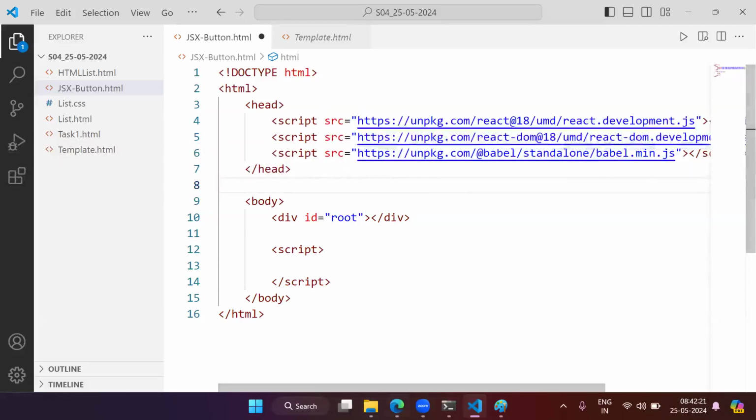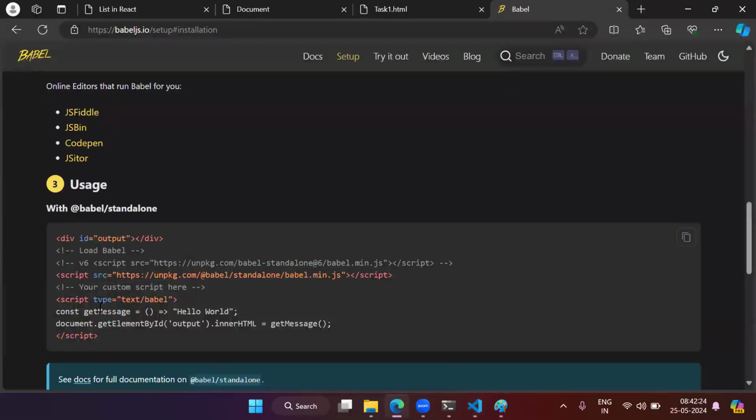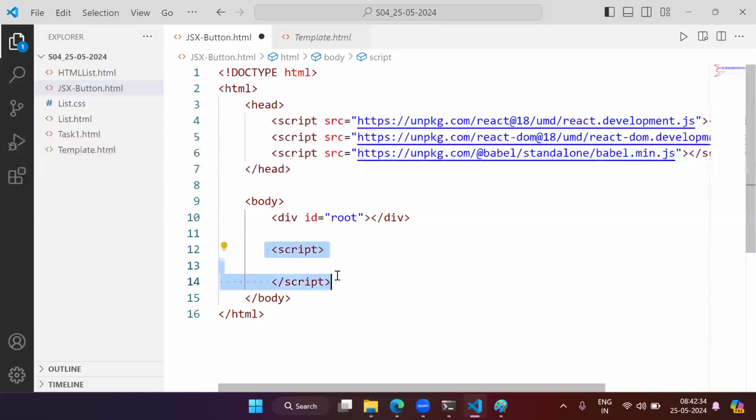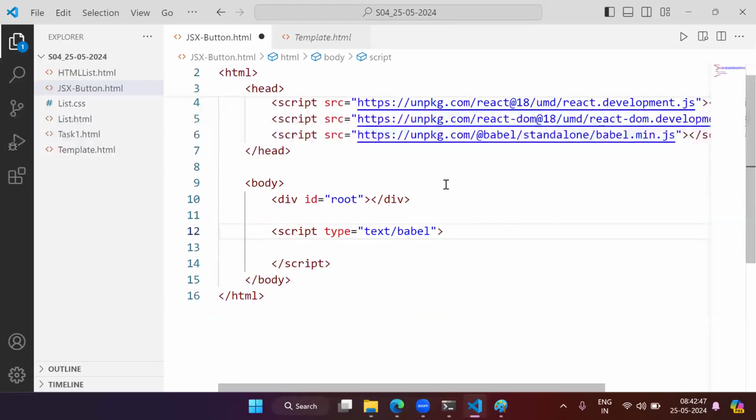After adding this Babel script tag, you have to add the type attribute, type equals text/babel, to your own script tag, because inside this script tag we are going to write our JSX element. These are the two extra configurations we have to do. First, add the Babel script tag. Second, add this attribute to our script tag. That's it.